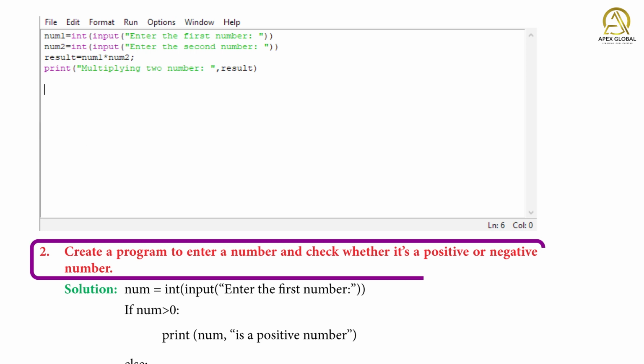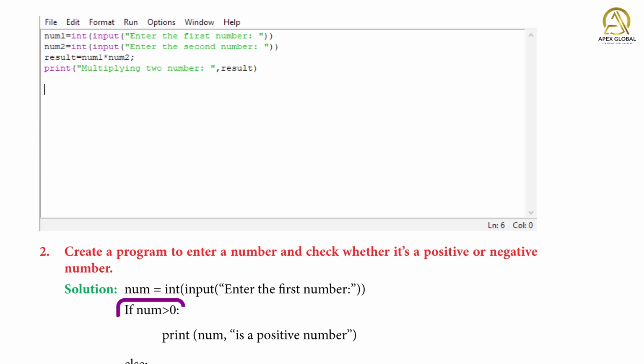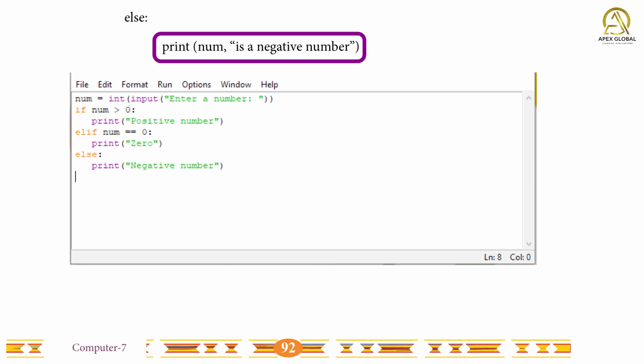2. Create a program to enter a number and check whether it's a positive or negative number. Solution. number = int(input("Enter the first number")). If number is smaller than 0, print number is a positive number. Else, print number is a negative number.